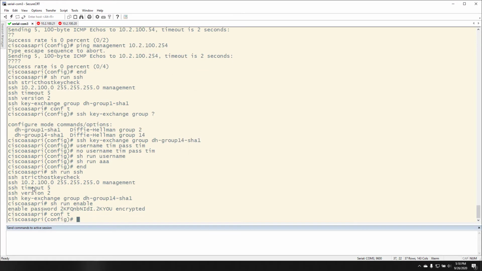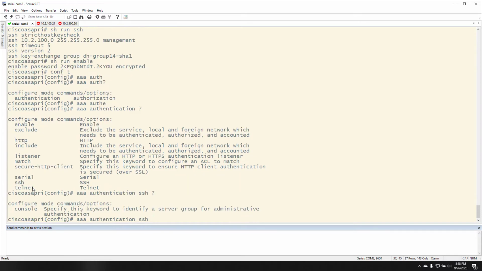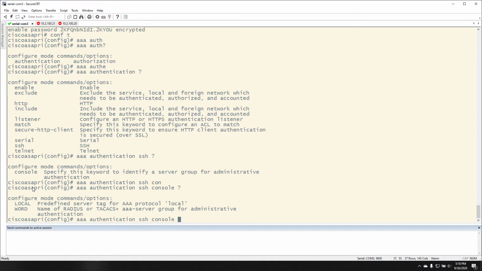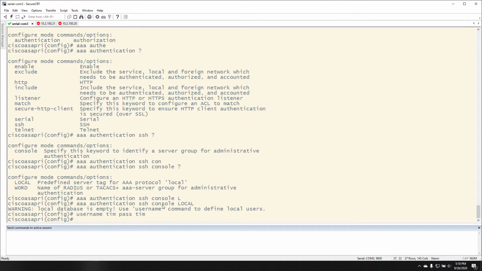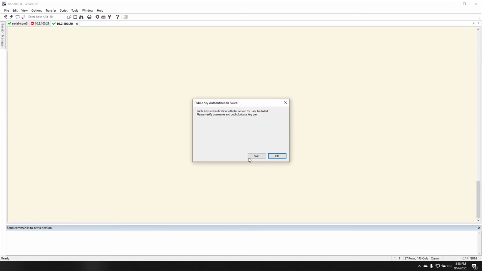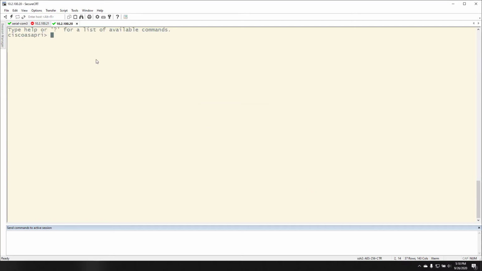And if all that doesn't work, we come in here to AAA and specify the authentication for SSH, console, and then we can specify local. So once again, we need to make sure we have our username. I deleted it earlier, so username Tim, password Tim, reconnect. Let's try this again. And there you go. Once we get in here, you can notice we have the enable command and Cisco. This allows us to get into and SSH to our system.